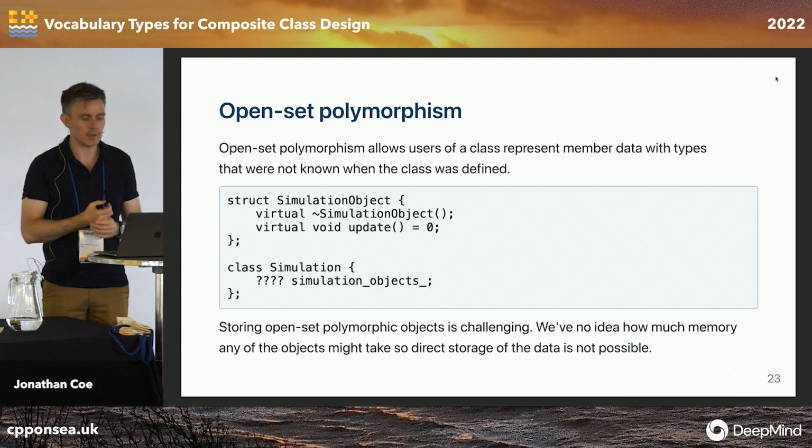So how do we store things of a yet-to-be-defined manner inside our class? A variant's clearly not an option, because we've no idea how big these things are going to be. So yeah, this is challenging, so some question marks. How are we going to do that?